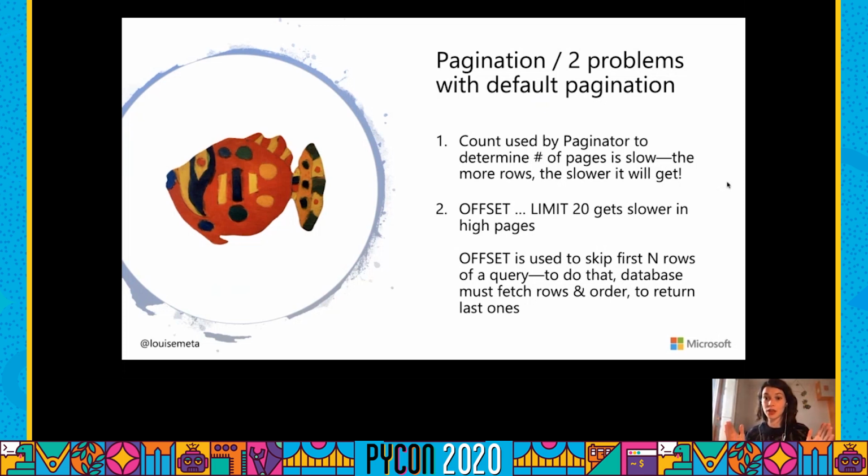So if I'm doing offset 20, limit 20, it's going to fetch 40 rows and return only the last 20. When I'm doing offset 1 million, limit 20, I'm going to be fetching 1,020,000 rows and skipping the first million. So those rows that I'm still fetching are the reason why the higher you get in pages, the slower your query is going to get. So you can see how problematic that can be, especially if you have much, much more than 1 million.